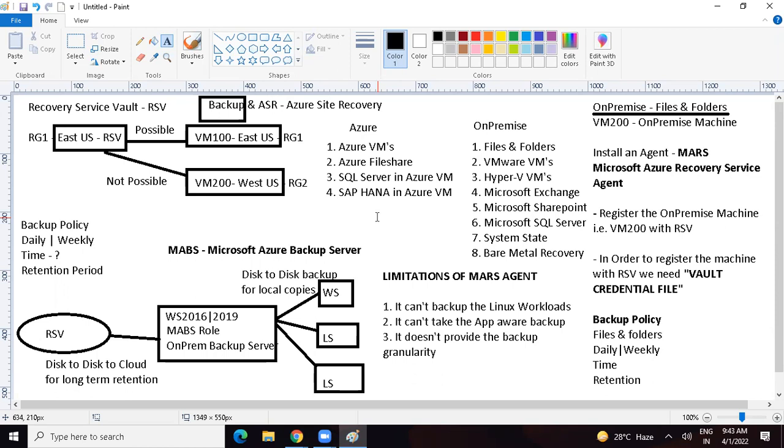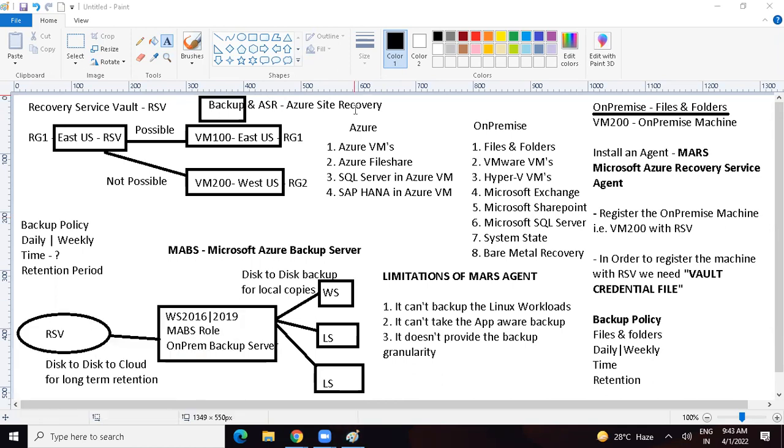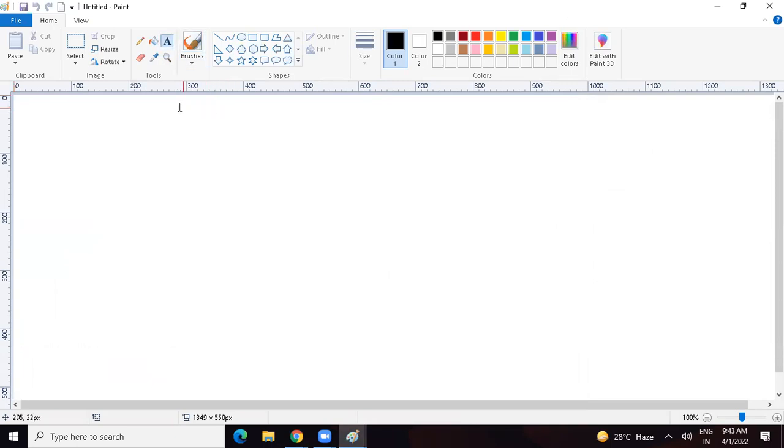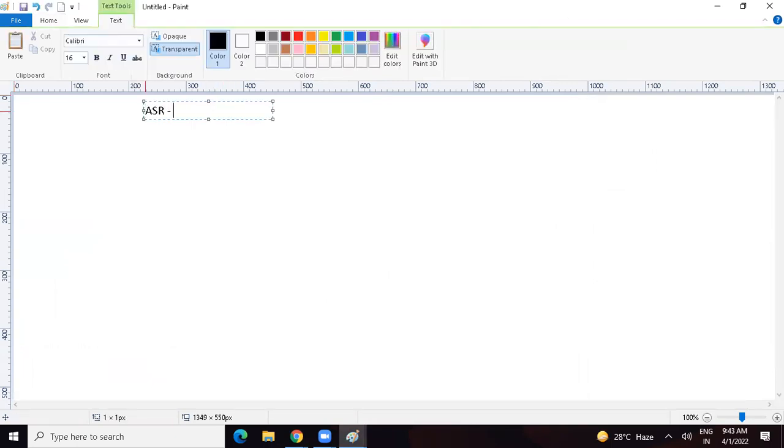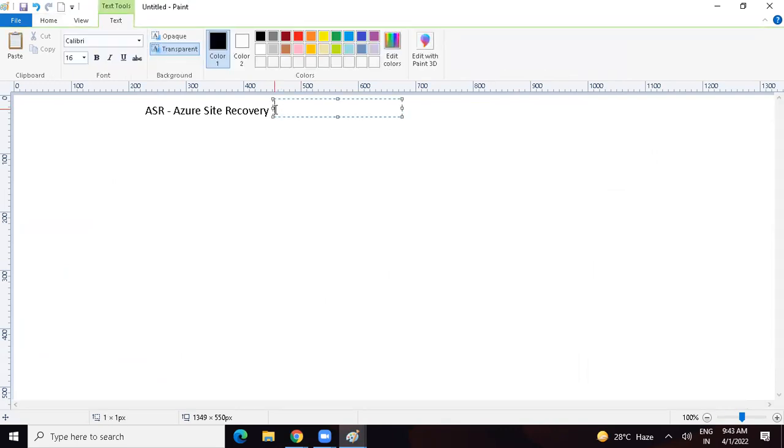So let's see the ASR now. Now there is something called ASR. ASR stands for Azure Site Recovery. Right. We use this ASR for the BCDR purpose. BCDR is Business Continuity Disaster Recovery. Right? BCDR is Business Continuity Disaster Recovery.